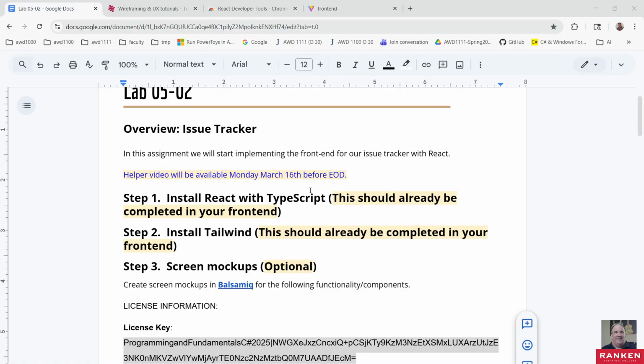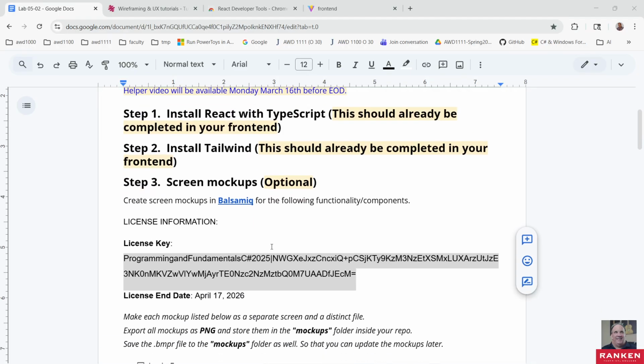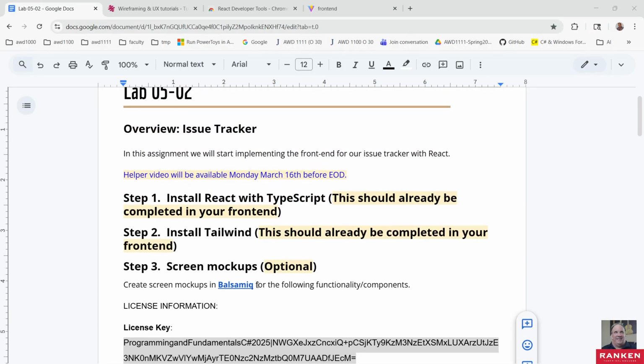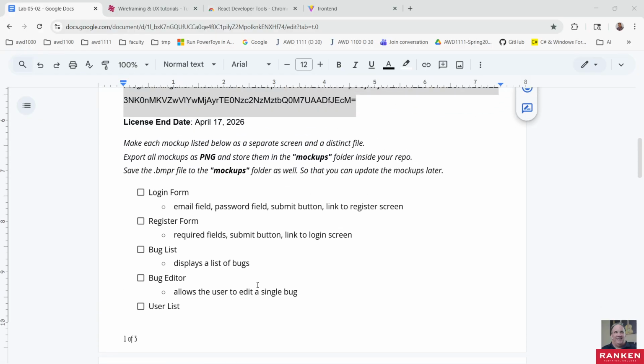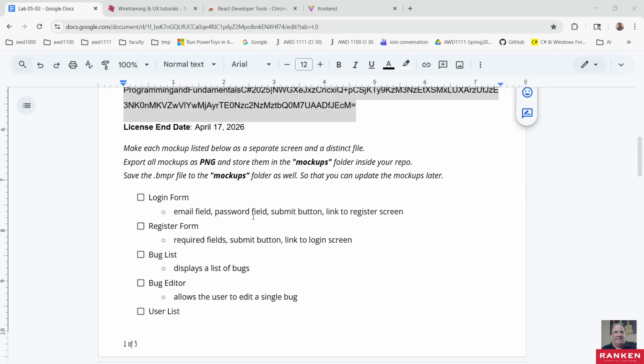Okay. So first, obviously the first steps here, you should all be good with this, right? You've already installed React and TypeScript. You installed Tailwind, right? And so then we're down to step 3, which is our screen mockups. I know all of you in previous courses, maybe even 2, used Balsamiq. So here's the license key for that. I'll send that to you separately. That's good until April 17th.